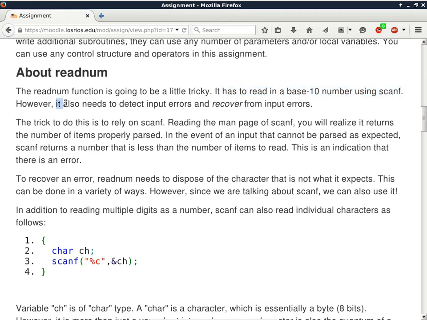However, it also needs to detect input errors and recover from the input errors. So what if I give you something that cannot be understood as an integer? In other words, what if I present to the program something like A, B, C, D, and try to read it in as a base 10 integer? This is okay as hexadecimal, but it's not base 10 at all.